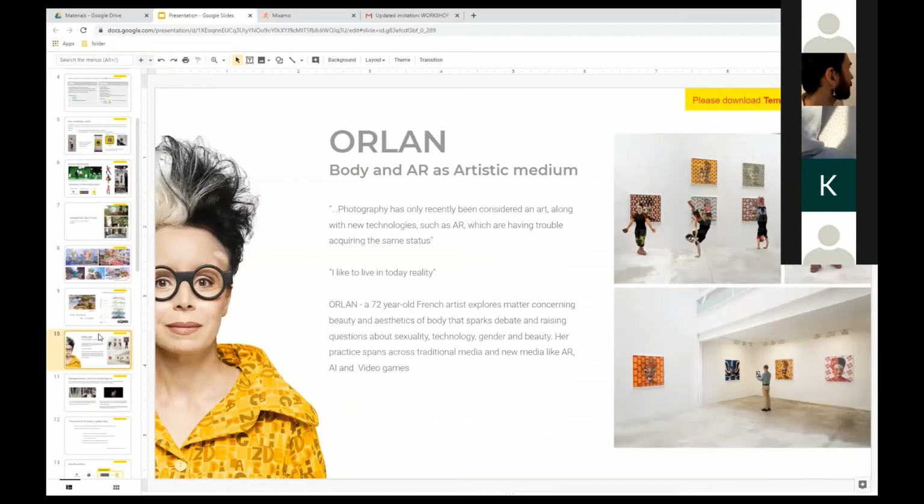And back in 2014, she also created an exhibition, the same kind of thing that we will be working on. Like she created her own avatar and has an augmented reality application for people to view her work. And this one is a good example that points into another point that I want to mention.